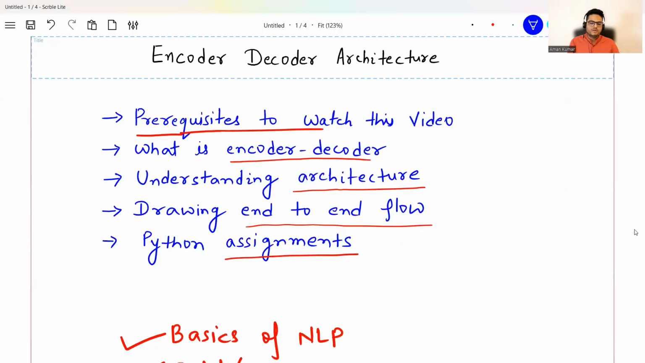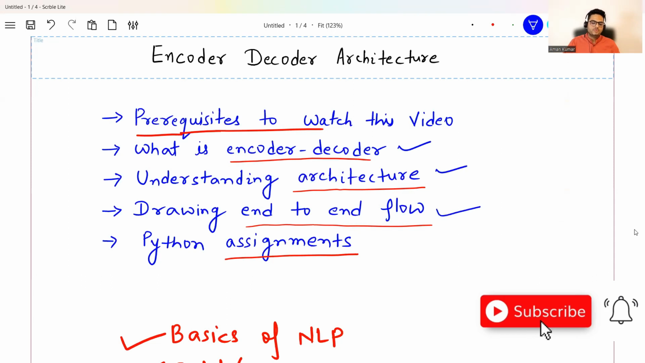So all in all, we understood what an encoder decoder is and what the architecture is. We drew the flow, and then I'm leaving you with some Python assignments.